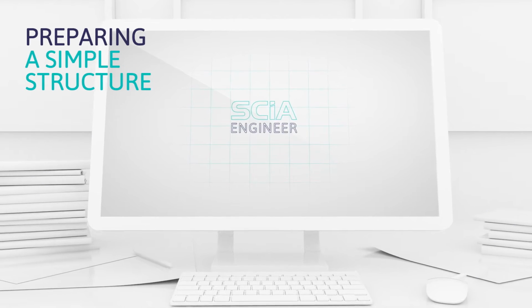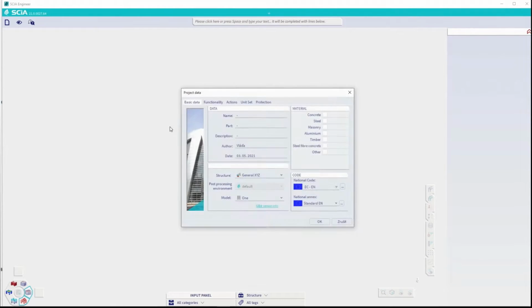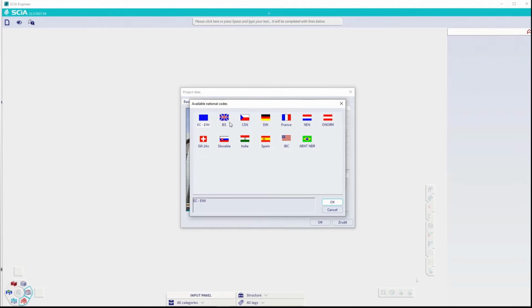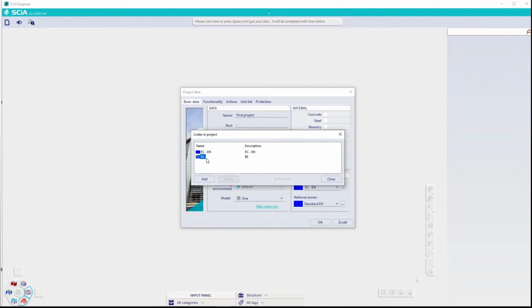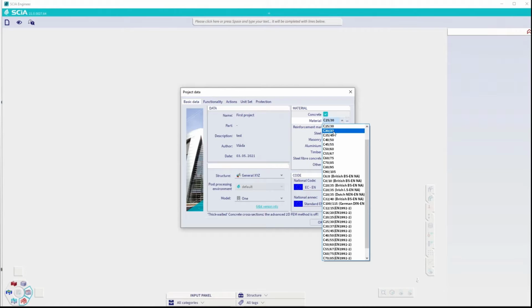We're ready to prepare a simple structure. Click on New Project. Choose a project name. Choose the code to work in. And, if applicable, the national annex from our extensive list. Then, select the materials for the project.